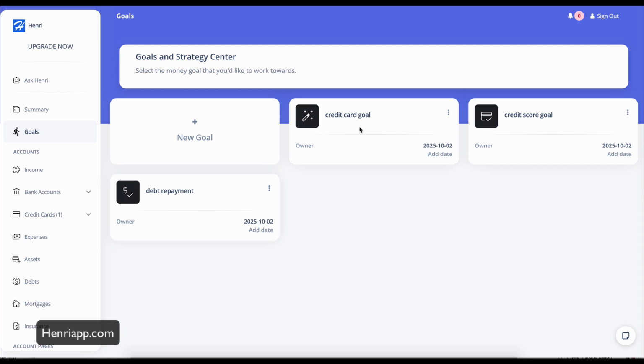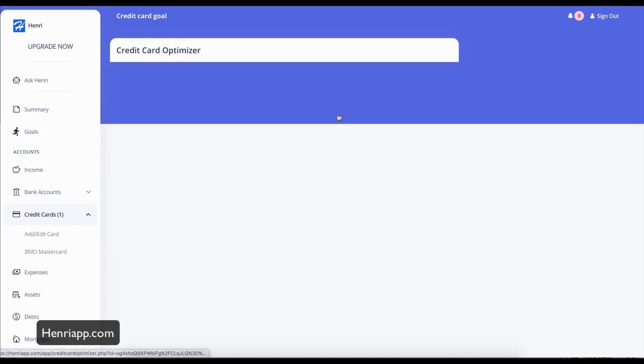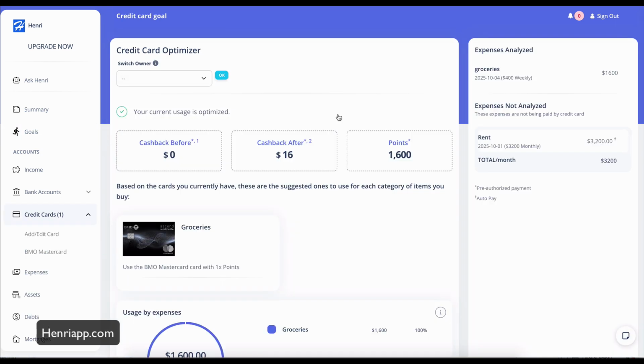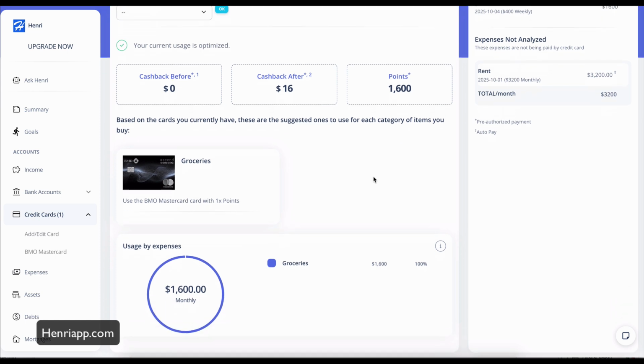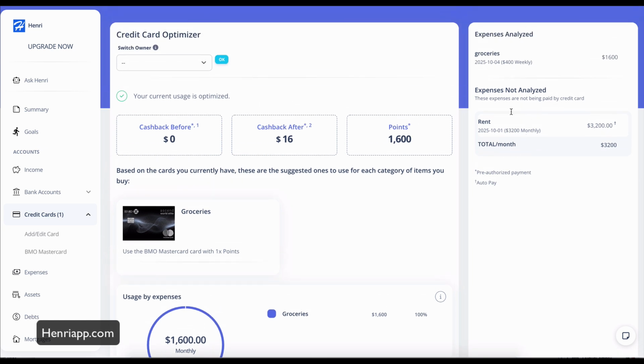So let's check out the credit card optimization goal. What this screen does is that it looks at all your expenses, at least the expenses that you put on your credit card. The ones that don't go on your credit card are ignored. So in this case, it's going to list it here. We only have groceries as our expenses. It analyzed that, and it didn't analyze my rent because it's not being paid on my credit card.